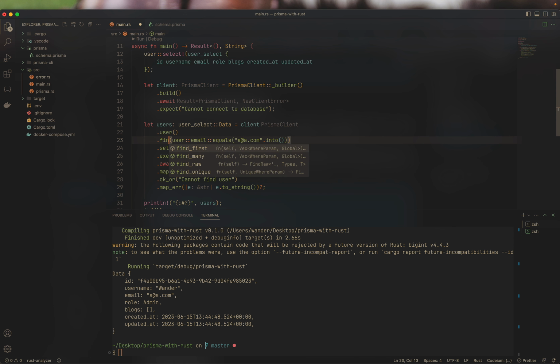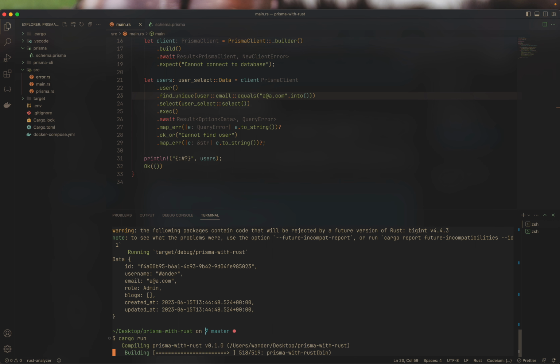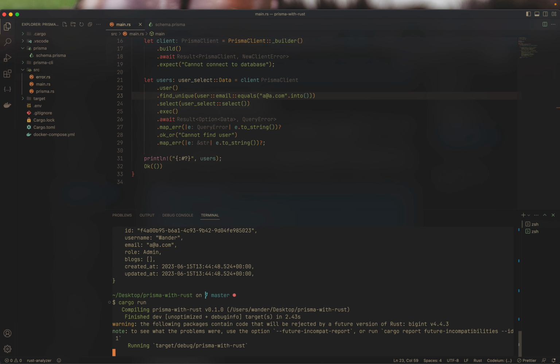But if we go for a find first, then this guy pretty much still works, because, wait, why? Because this equal guy here returns a from unique param, but then it could also be converted into a where param behind the scenes. But here I might go for a find unique. I have to delete the vec like this, and then there you go. I do expect that the result is going to be defined. We're going to be the same.